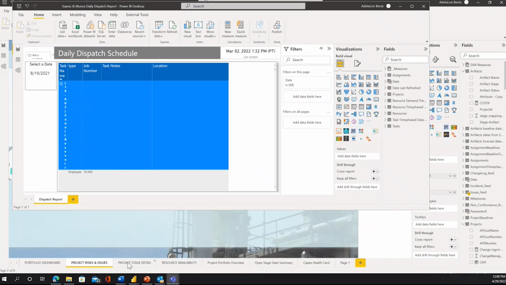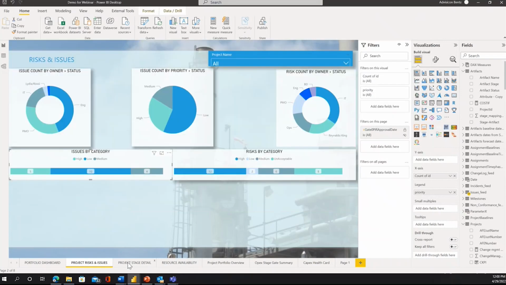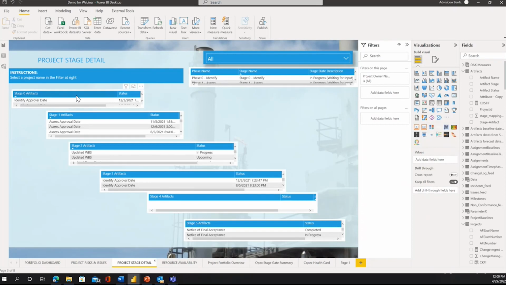Another thing that I want to show is, for example, this is also a series of matrices and tables that are positioned to have a waterfall effect. However, it's just a table with a filter.